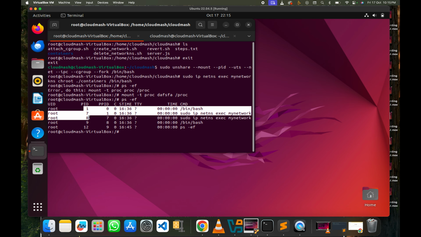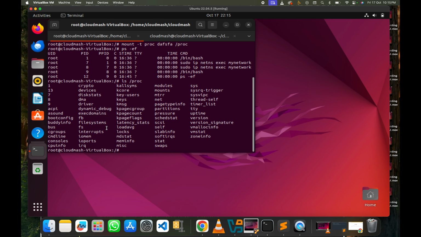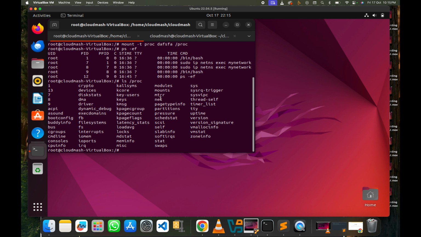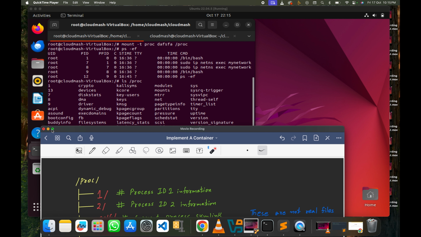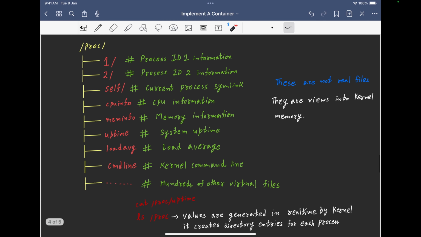These particular PIDs, if we check ls /proc, we can see we have these process IDs 1, 13, 7, 8, 9. These process IDs are dynamically created by the kernel by reading all the CPU stats and other things.